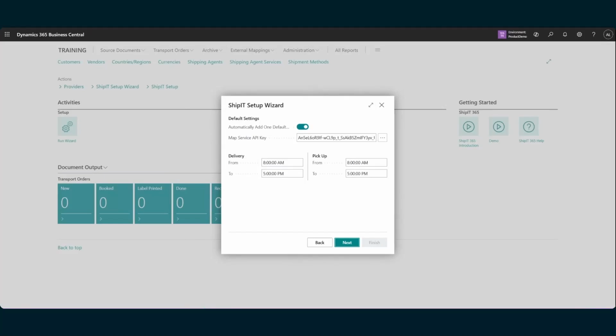Automatically add one default package. That's something that we can see a little on. That makes it possible to have, let's say, a default package on your transporter or your sales order. For instance, if you have always the same box which you are sending out, it can be easy just to add that default package right into your sales order, so nobody has to do this part manually anymore.